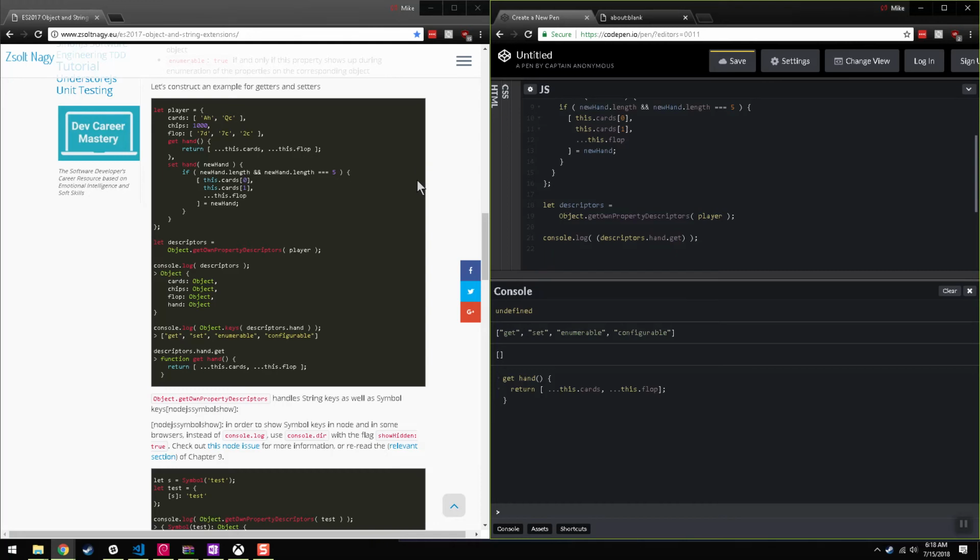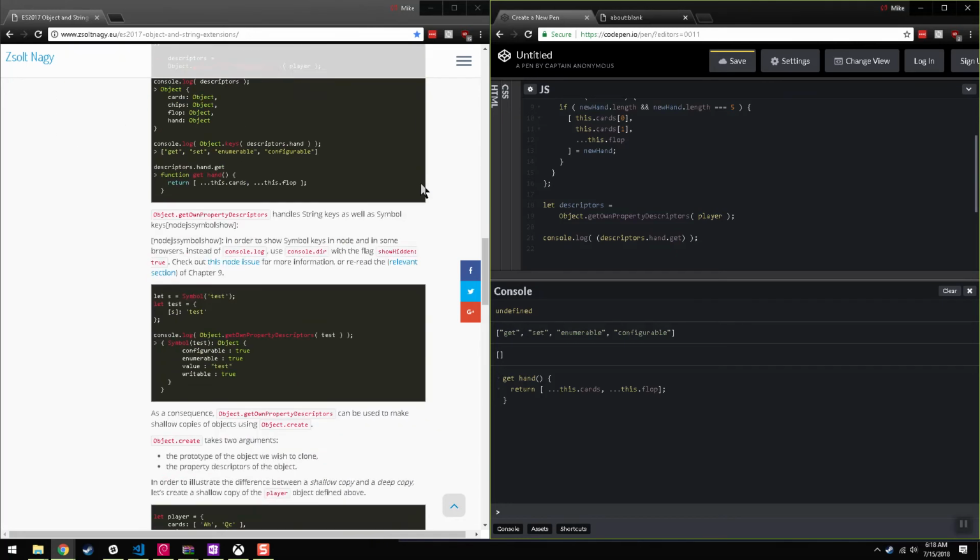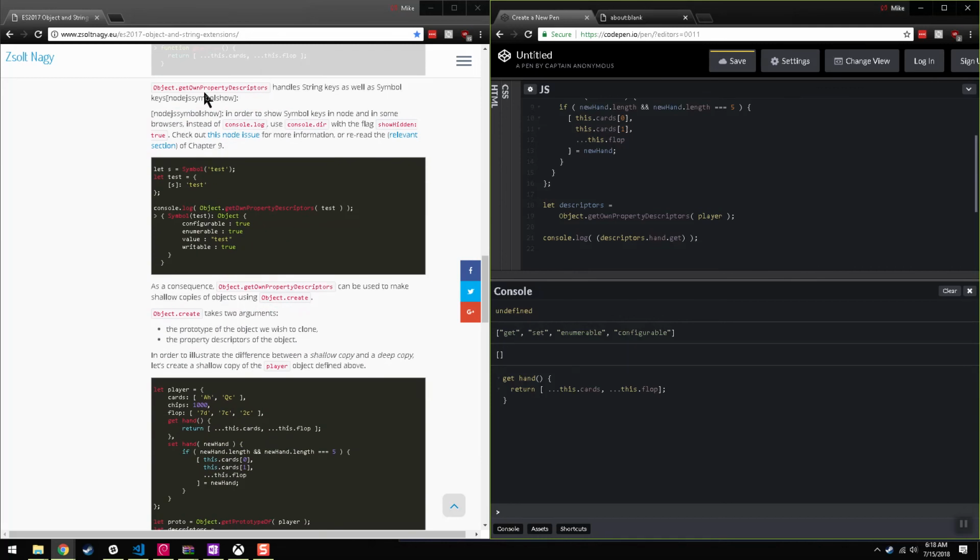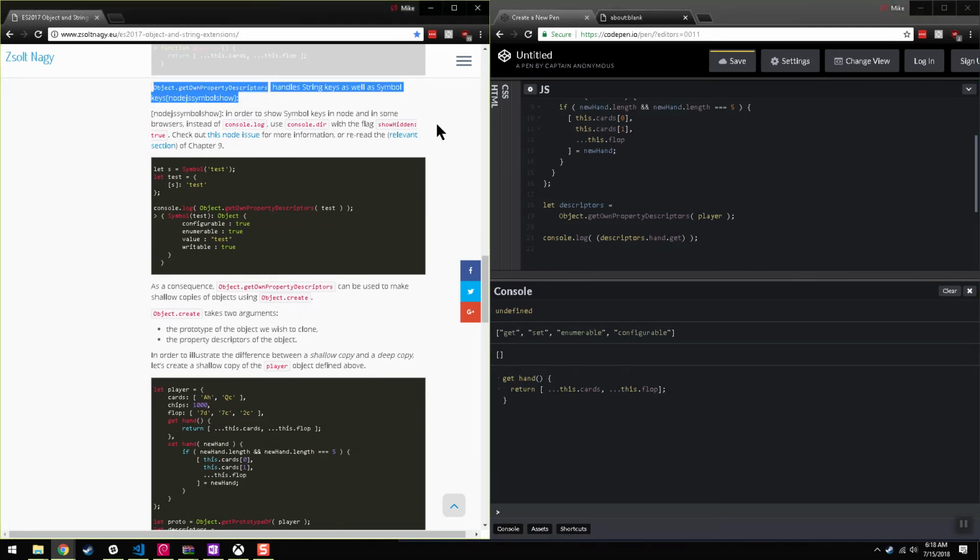Object.getOwnPropertyDescriptors handles string keys as well as symbol keys. In Node, the symbol shows with some funny formatting, not a big deal. In order to show symbol keys in Node and in some browsers, instead of console.log, use console.dir with the flag showHidden true. Check out this Node issue for more information. Cool. So now I guess we're going to start talking about symbols.